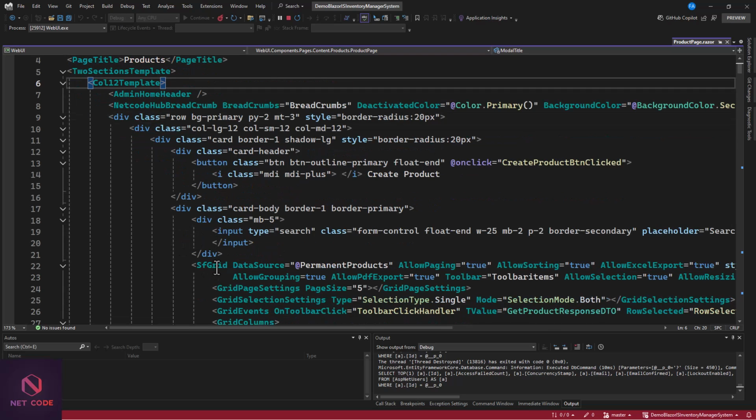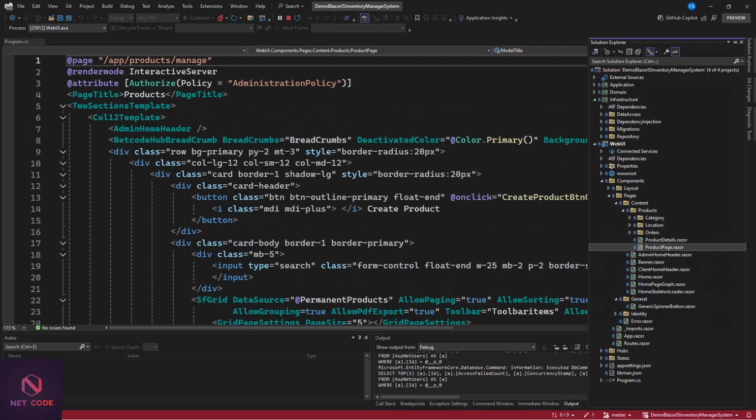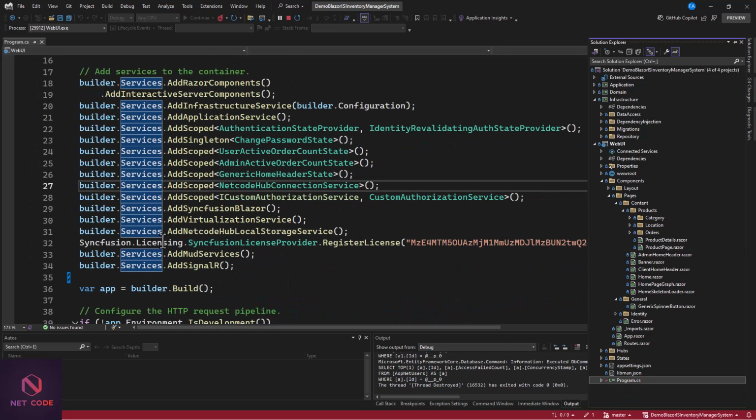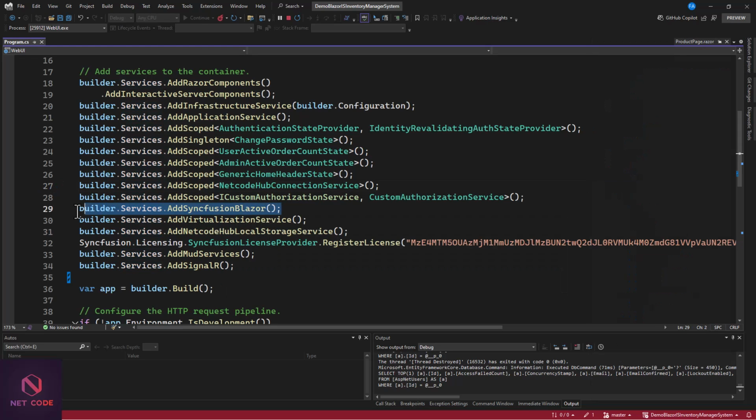So in order to use this SF grid, you have to first register the Syncfusion license. To do that, you go to your program.cs file, that is in the web UI, and in that you have to register Syncfusion.Licensing.SyncfusionLicenseProvider.RegisterLicense, so you can pass in your license. This is my own license, so I'm not going to show it to you. You can just register online on the Syncfusion site, get your own free community license, and pass it in here. Now aside from that, we need to add Syncfusion Blazor. You need to add this as well.